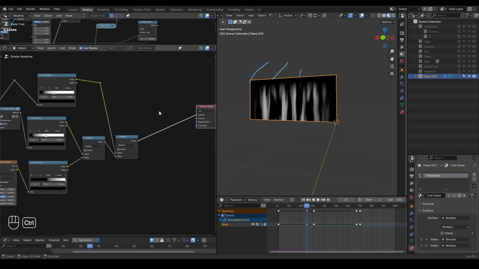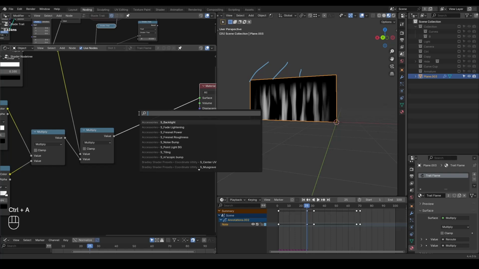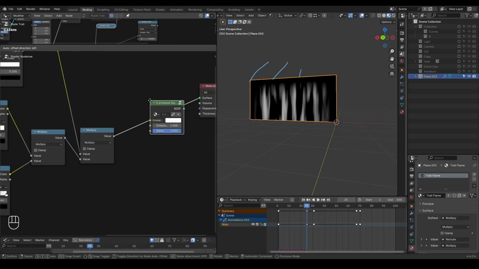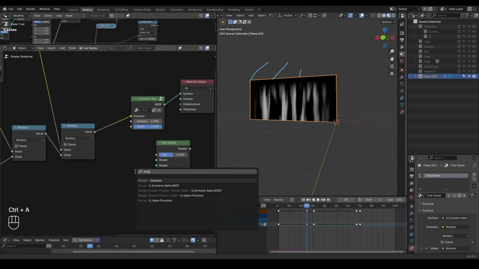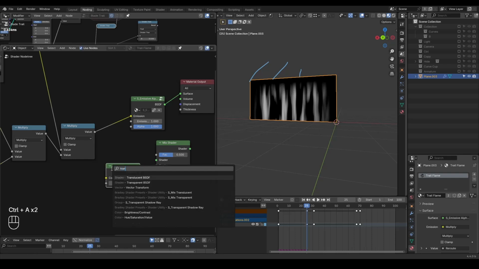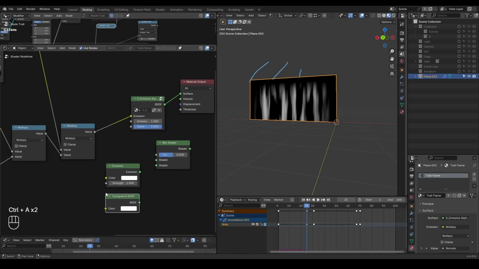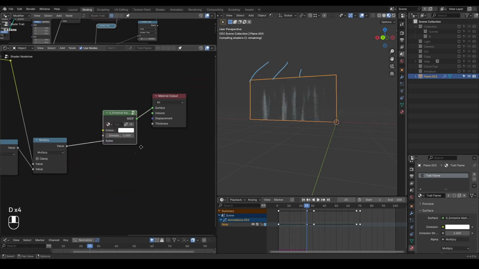Okay. And then we are going to take an alpha. So I have a preset called emissive alpha BSDF. This is essentially just a mixed shader with the emission shader and the transparent shader. So you can see the color, you can see the strength, you can see the factor. They are corresponding to each other. And here I'm just going to put that into the alpha.